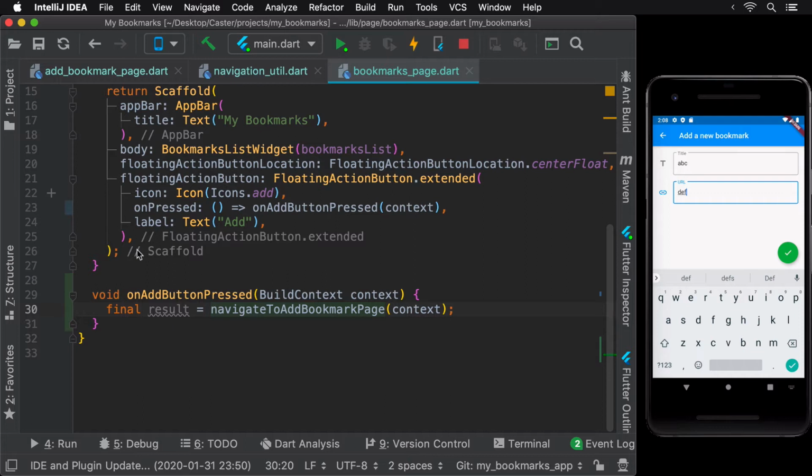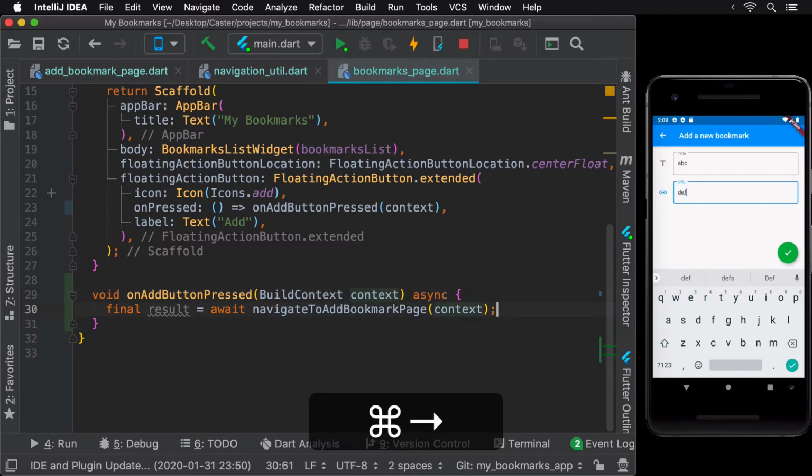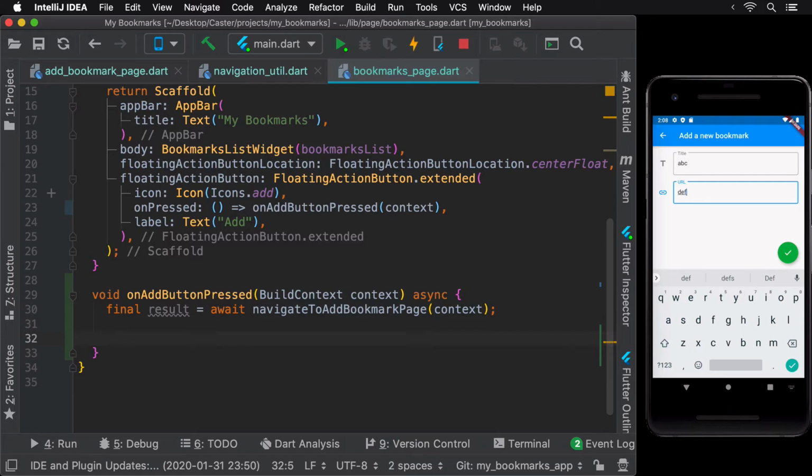Hence, whenever we are dealing with futures, we need to declare the statement that's expecting a future result with the await keyword. The await keyword implies that code execution cannot go beyond this awaited statement until it completes its execution. Moreover, await statements can only be used inside methods that are marked with the async keyword. Hence, we add the async keyword to the onAddButtonPressed method, where async stands for asynchronous.